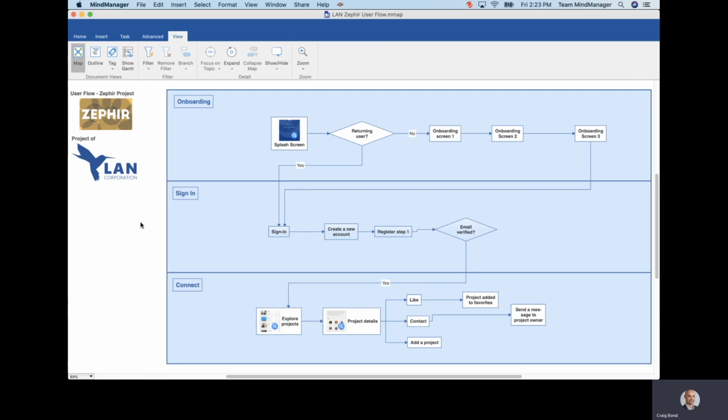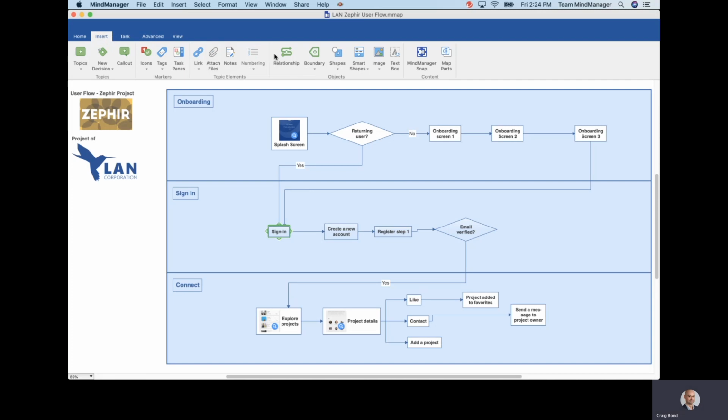And the first is adding multiple relationship lines to a single topic. So in previous versions, I could only have one line going into a topic container. And in this version, all I need to do is click on the starting topic, click on insert, then relationship. Now I can have more than one relationship line going into a topic. Small enhancement, but a key for anybody that's working on flowcharts.